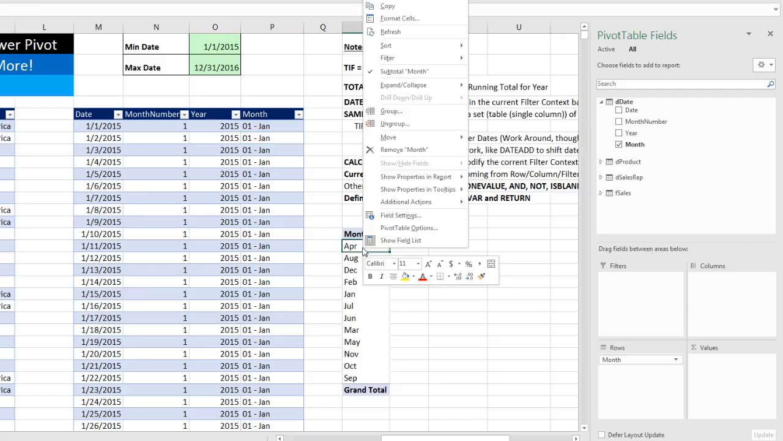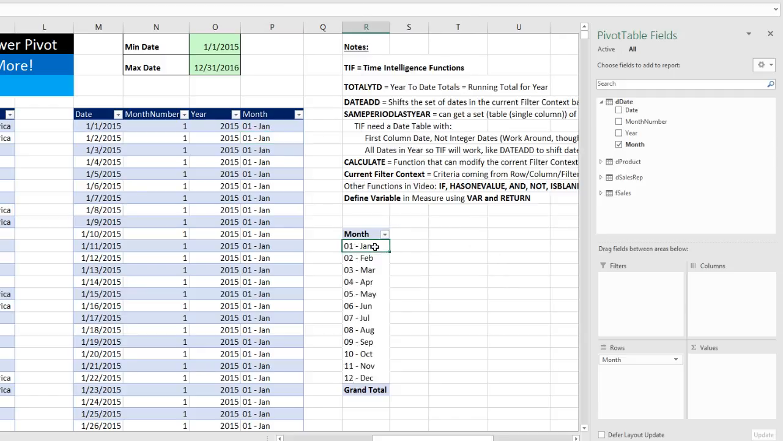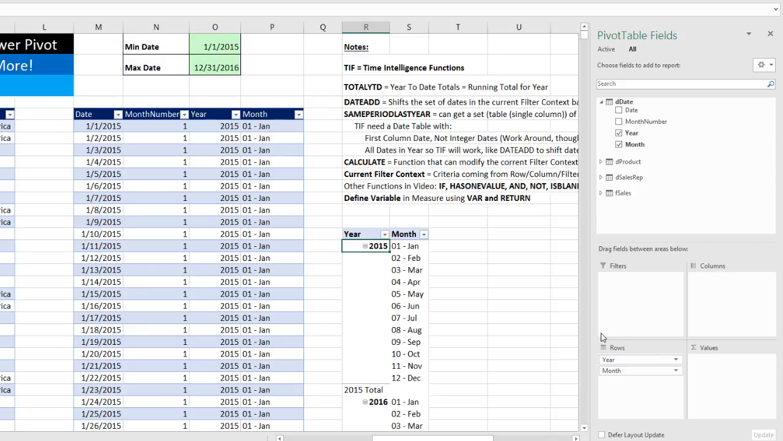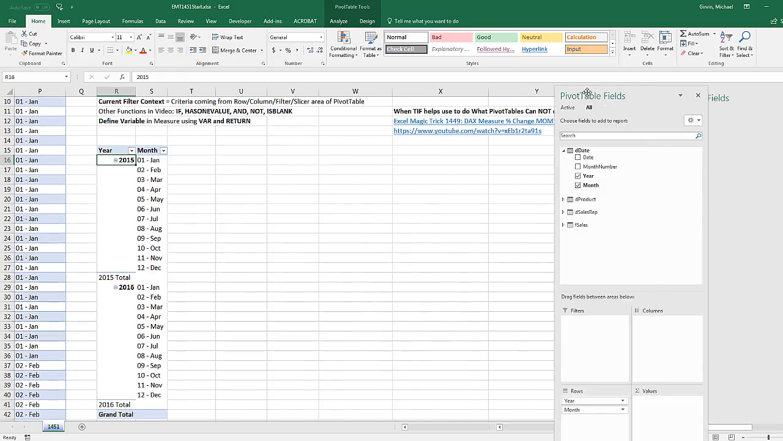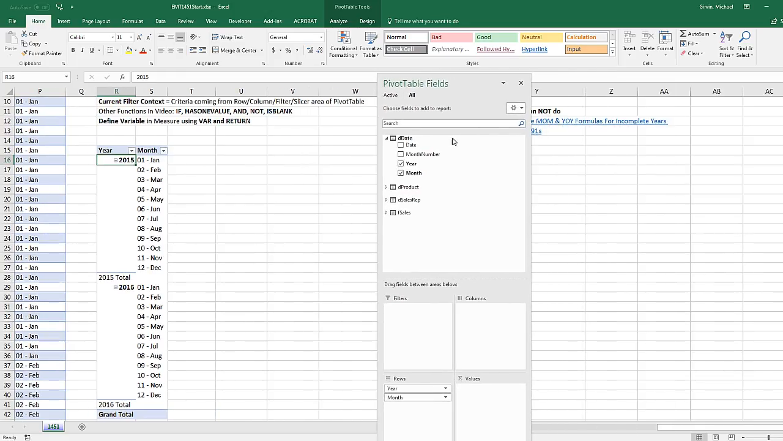Now I can come over to the pivot table, right-click, refresh, and there we go. It's sorting correctly. Now I can come over to year and drag it above rows. And there we go, the start of our pivot table. Now I'm going to scroll over here. And for the time being, I'm going to drag the pivot table field list over here.